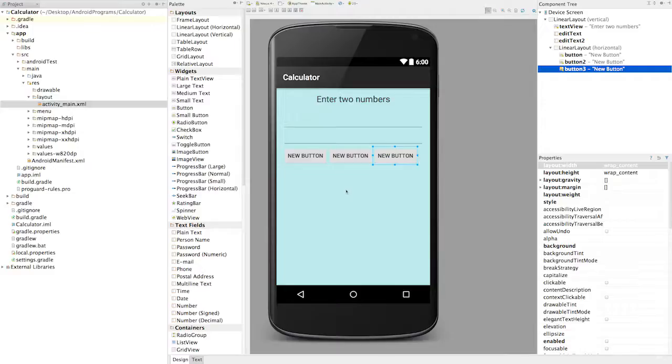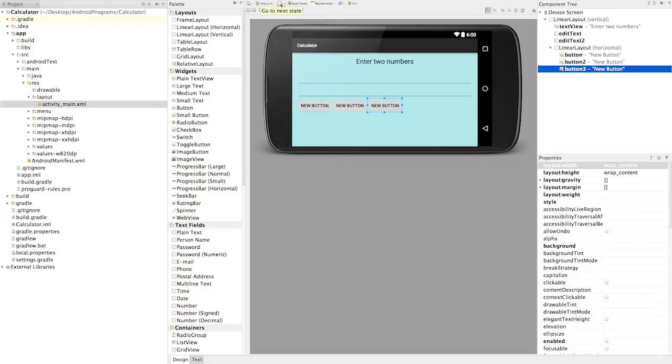And another little trick here is, as you can see, we need to add one more button, and there's not really enough room here. So if you're looking to do this and it's getting a little bit hard to manipulate things while you're setting up your interface, you can come up here and click on this little button up here, and the toolbar text says go to next state, and that will flip the screen to a landscape mode, like so.